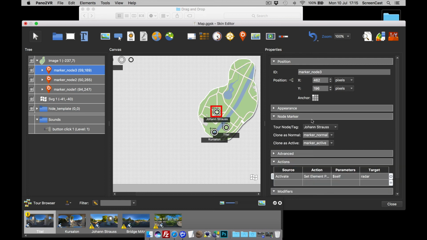The other thing you can do as well is if we go to the node marker, you see it's got a drop down combo box. Now this will accept tags or node images. If I had my user data panel open, I could drag and drop a tag and the tag would appear in here. In this case, what I've got is I'm using tour nodes, so I can actually drag and drop different tour nodes in here as well, so you can see that working.